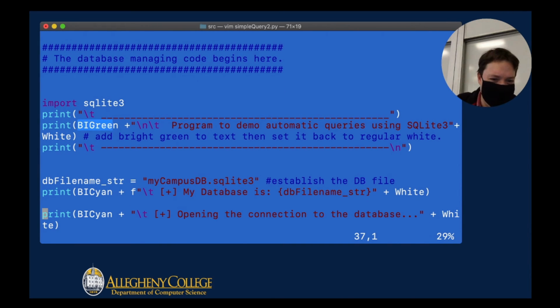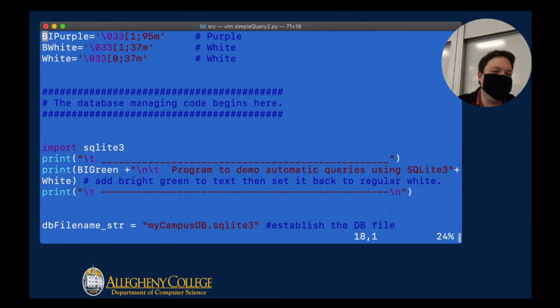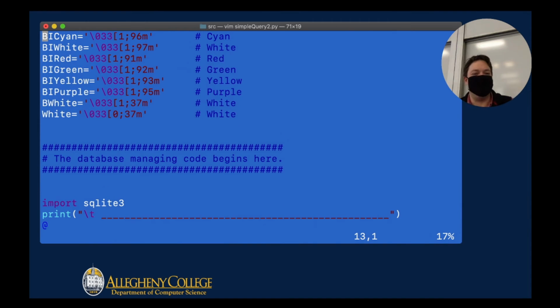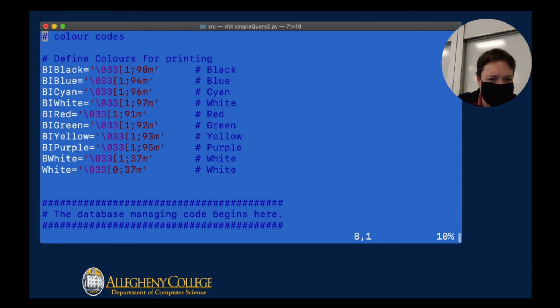But really, though, to put color into your print statement, all you need to do is have this BI green plus, and then you have your string in the middle here, which you'll see right there. And then you want to have this plus white here, and that means reset the color back to what it was before. And so that's where this comes from here. And so you can spend some time playing with that if you'd like. These are what the codes look like.